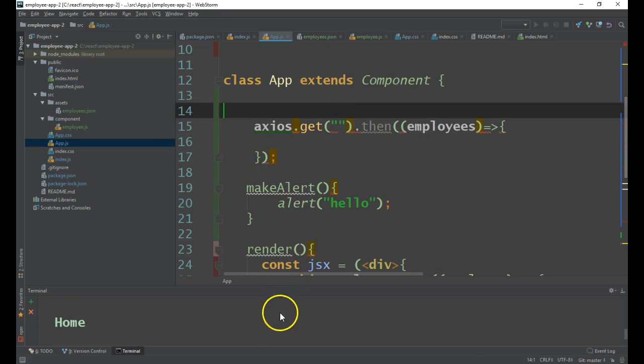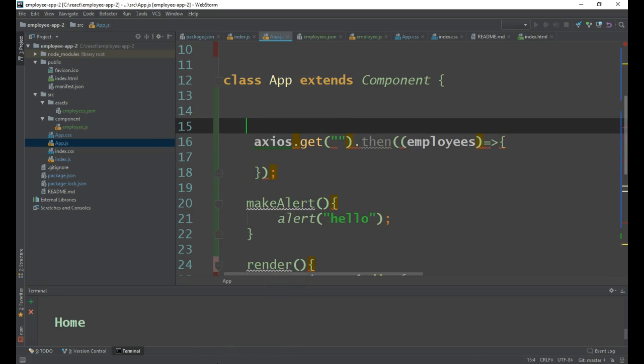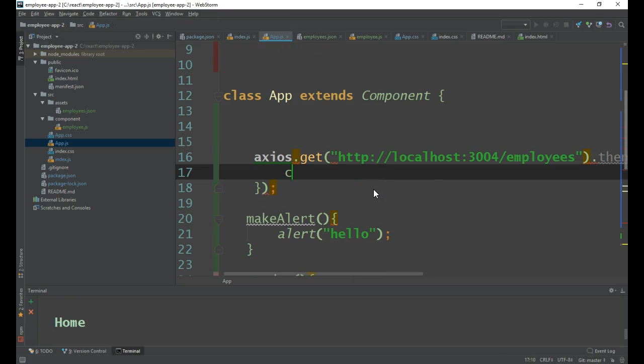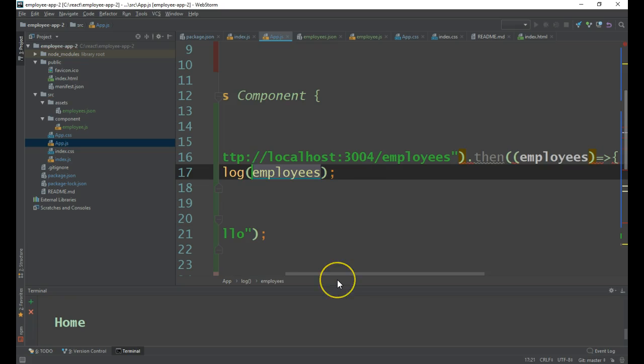We will enhance those. So this axios.get, now we know the server from which we are going to get the employees data. So we will go there, copy the URL and paste it, and we will do a console log. We just want to see the data which is coming from the server.